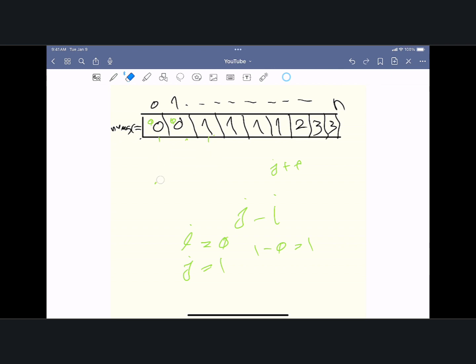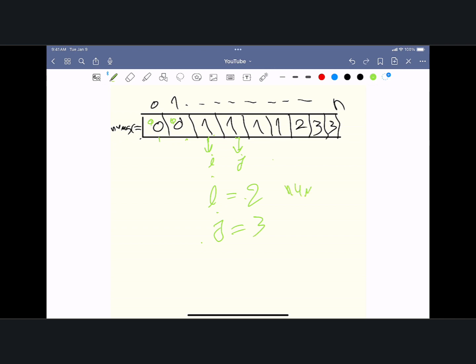That means j++ and i refers to j. Okay. Now i equals 2, j equals 3. nums[2] equals 1, nums[3] equals 1. We compare 1 and 1.